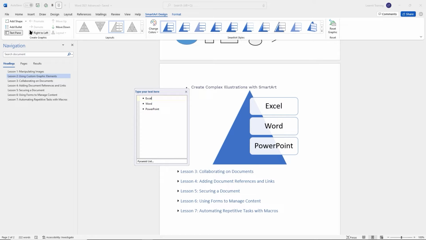So over here, we have the Create Graphic command group. We can add shapes if we want to, right? We can add another shape, but we can also do the same thing just by typing on another line here. But we can move things around. Okay. We can add a bullet if we want to.